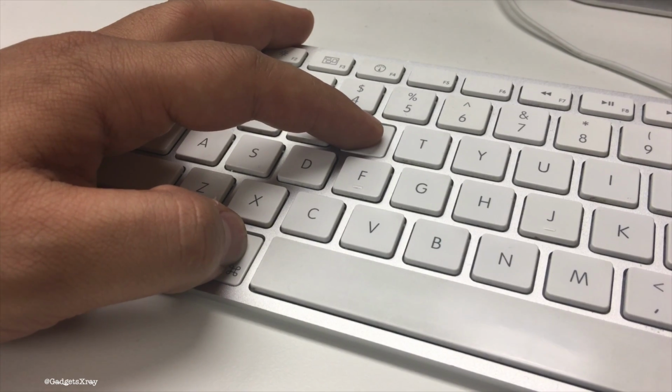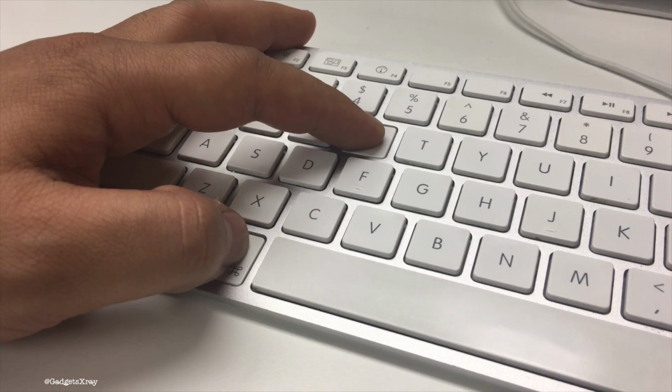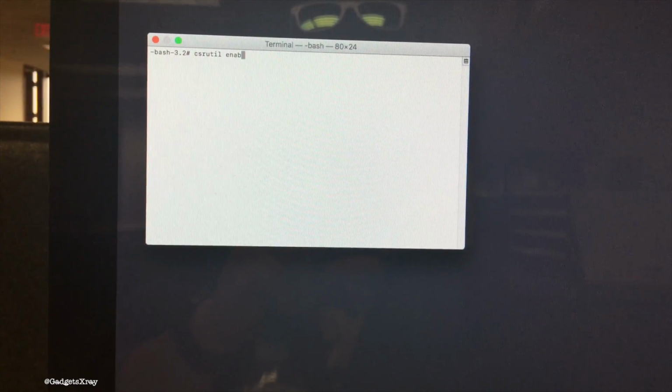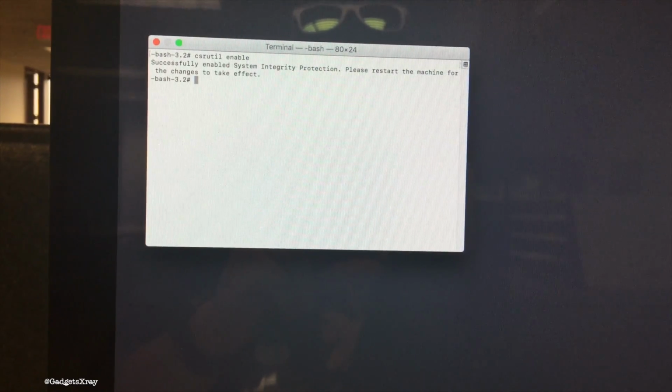Finally, type in the following, and that's going to enable back the protection for the system so it can't be overwritten.